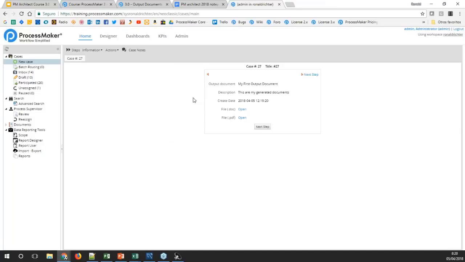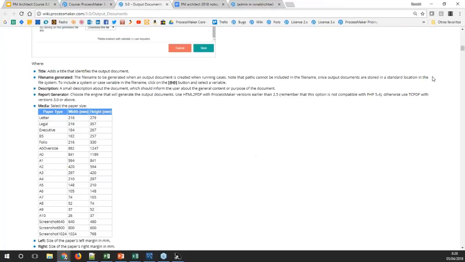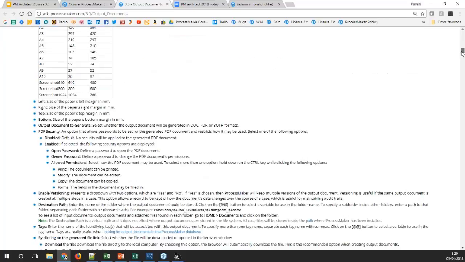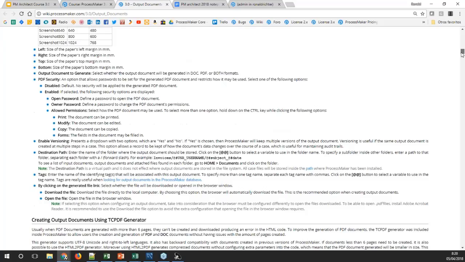So this is a really quick sample on what we just did with the output document. Let's get back here. Yeah, this is information for the fields.